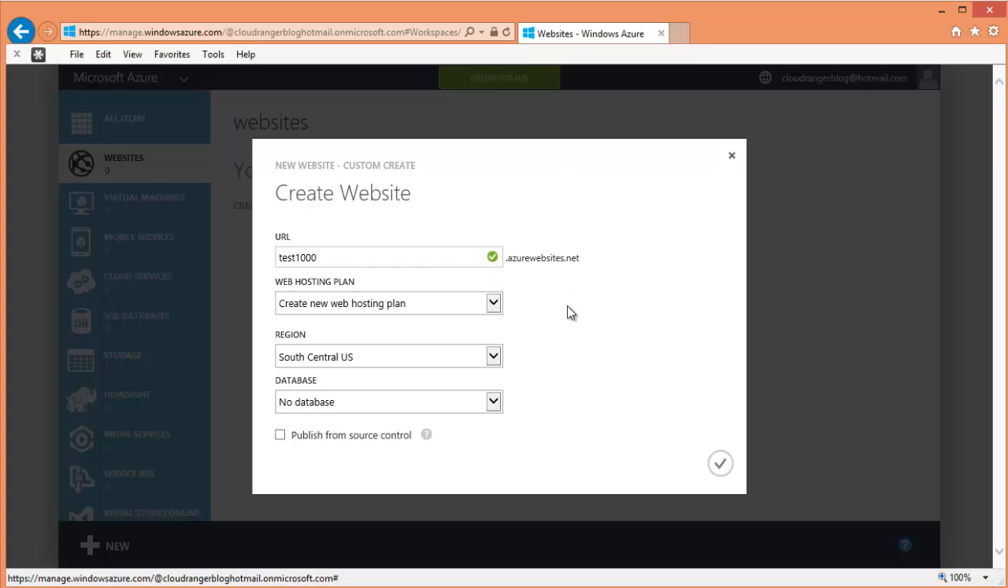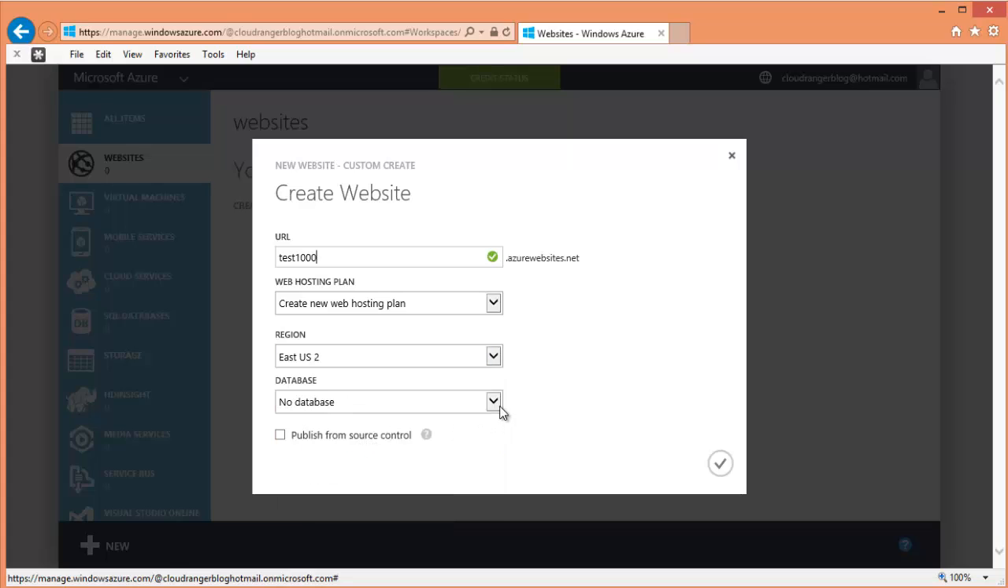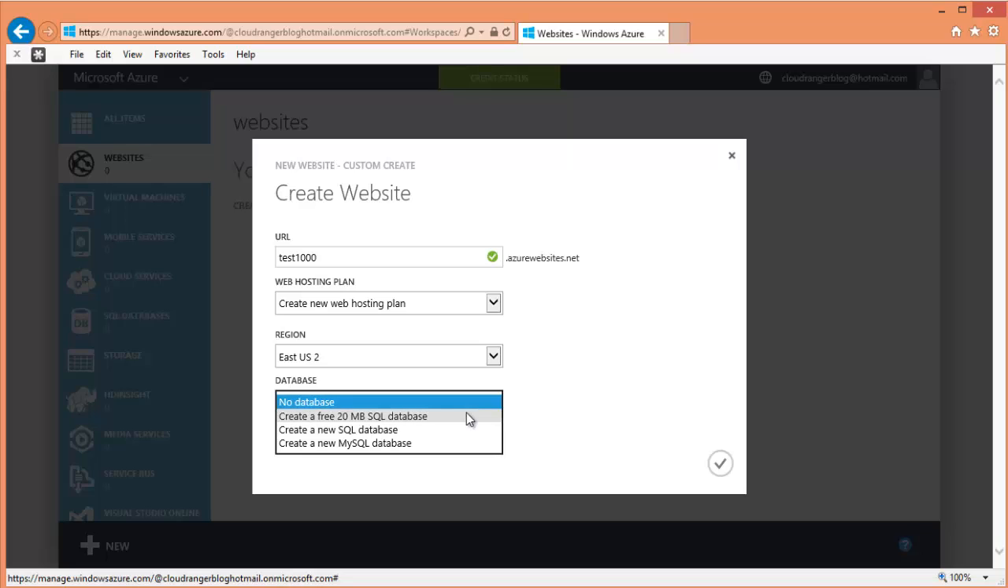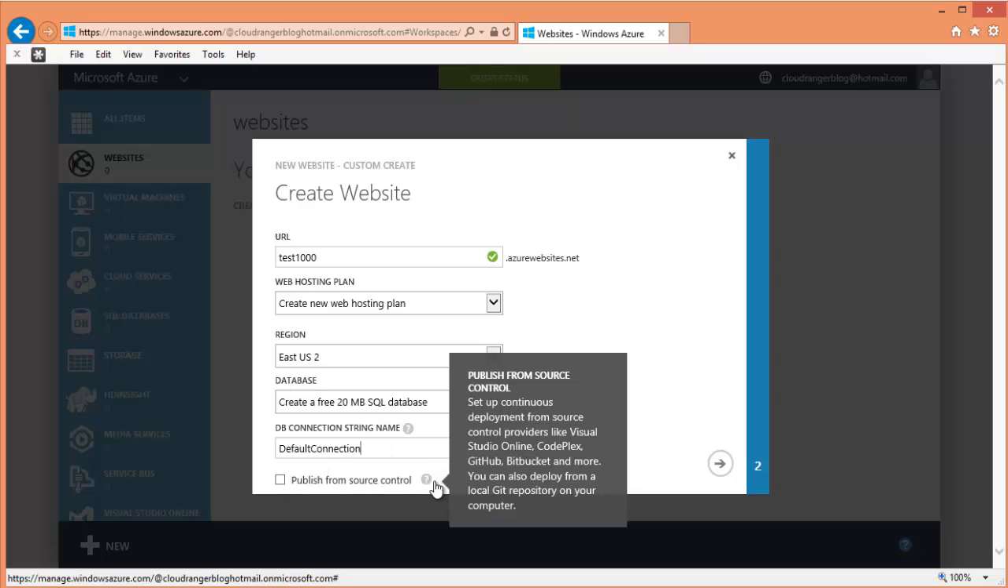So I'm going to create a new web host plan. I'm in East US. There's no database, so let me create one. As you can see, you can create a MySQL here, regular SQL here, and I'm just going to create a 20 MB SQL database here. For you developers, you can see it's actually looking for the connection string. You can also publish from the source control. So technically you could have published a website from your Visual Studio or something like GitHub or wherever.